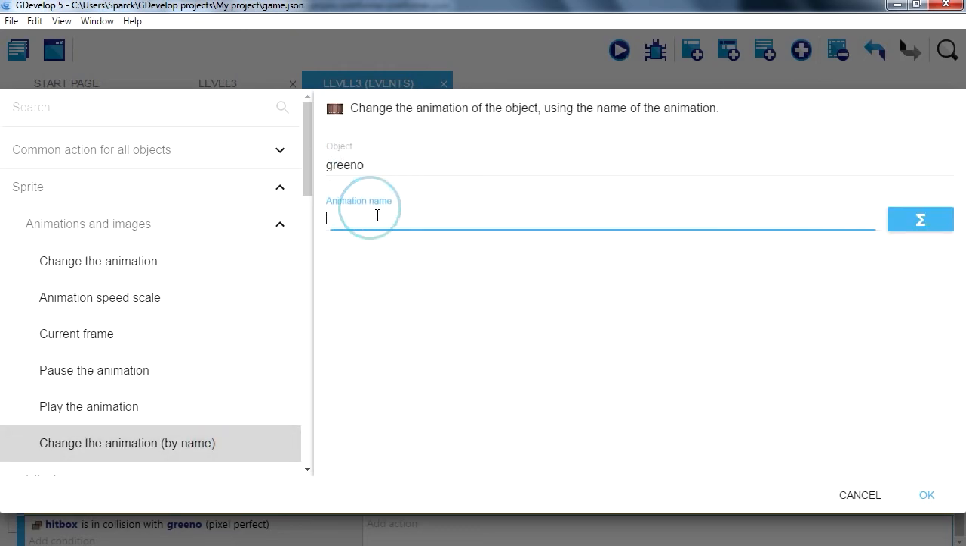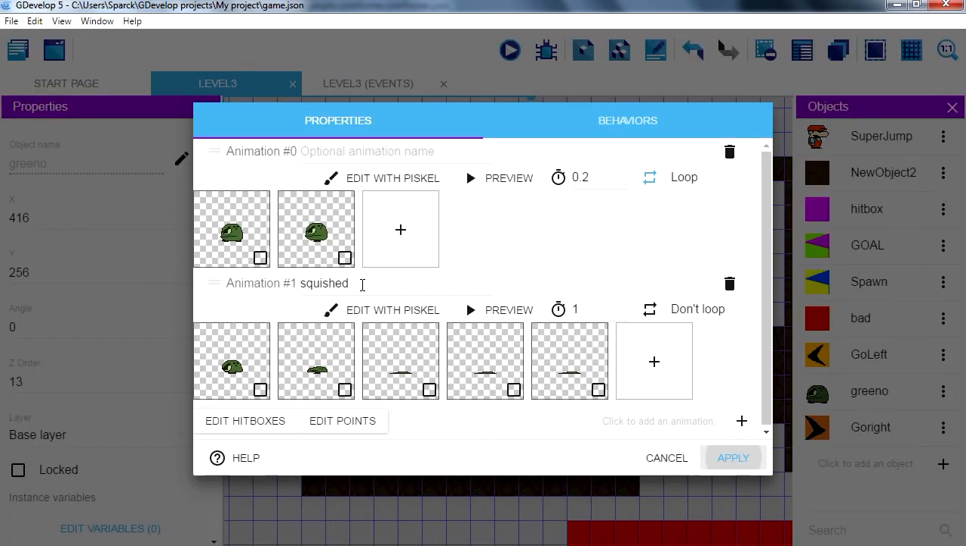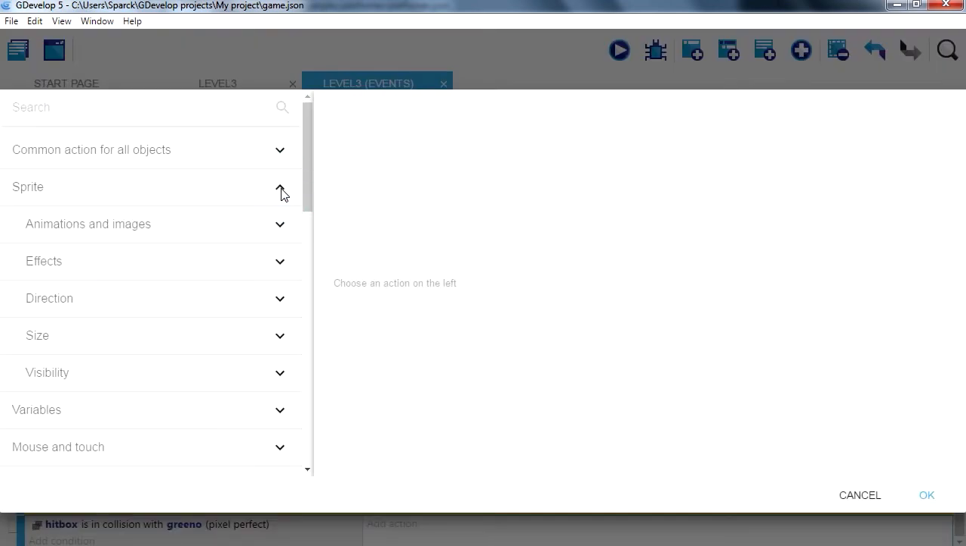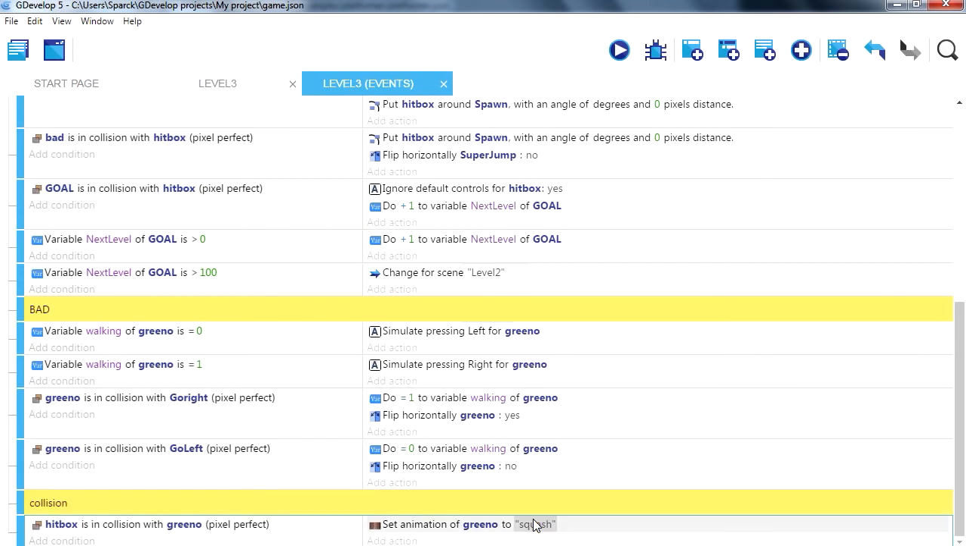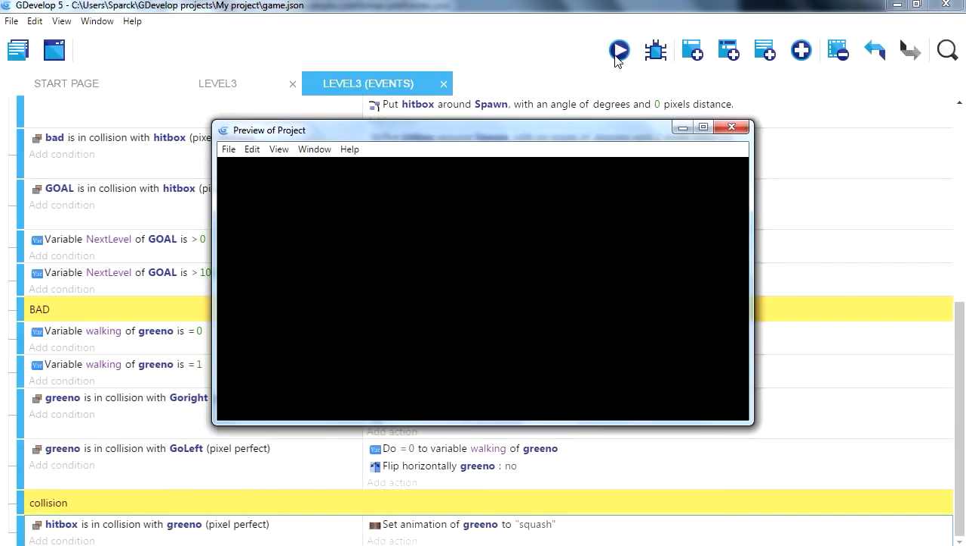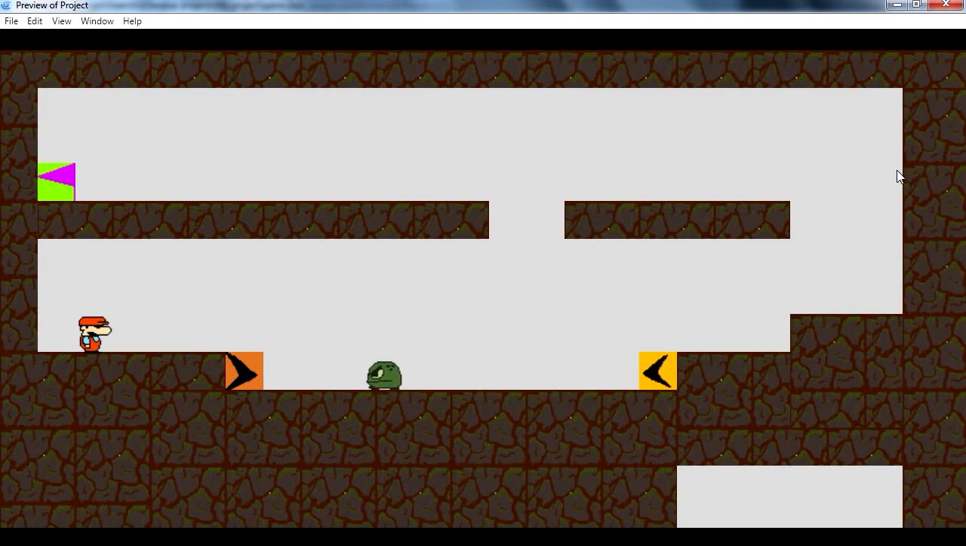We want to change this animation. And what did we call the animation? I forgot. We called it squish. Let's call it something else, guys. There you go. Squash. So we're gonna change the animation, and the animation name is squash. Okay. Try it out.